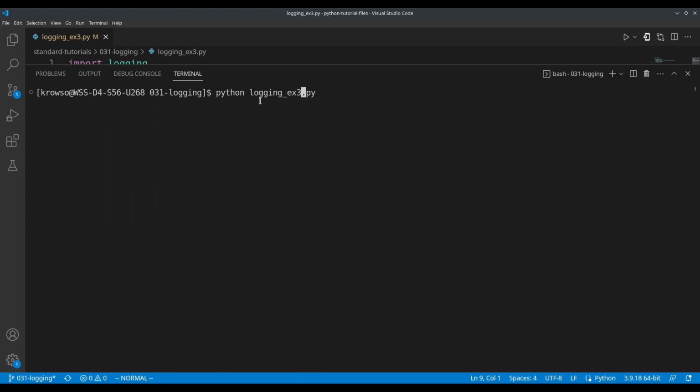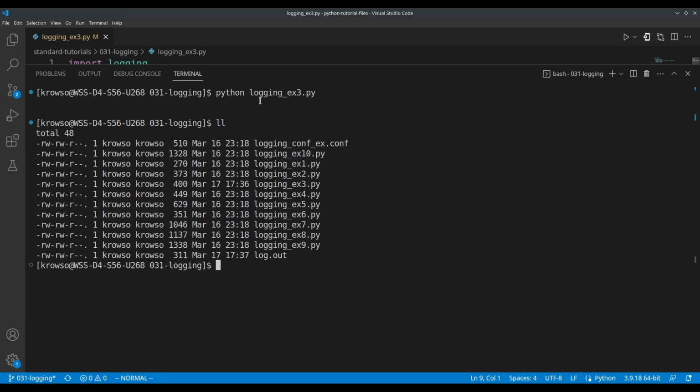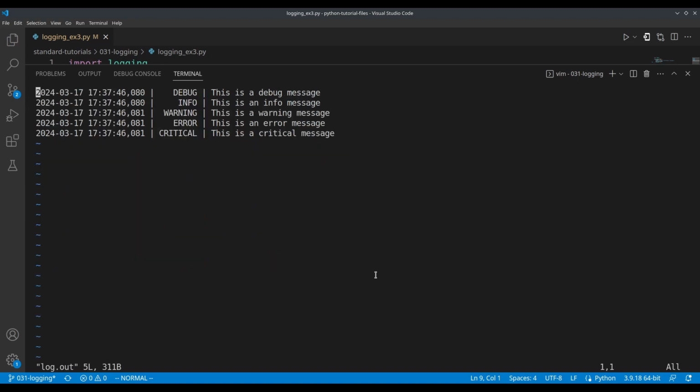So when I run it, we're not going to see any output. We'll see a couple of blank spaces from those print lines. But if I look at my directory, as you can see at the bottom right here, we have a log.out file. So I'm going to open that, and there are messages right there.